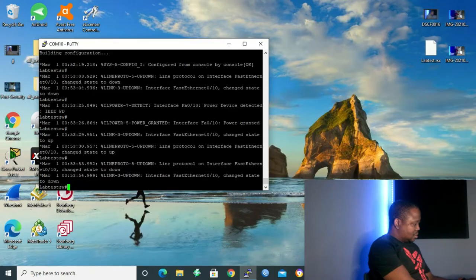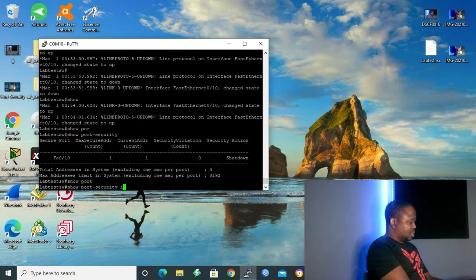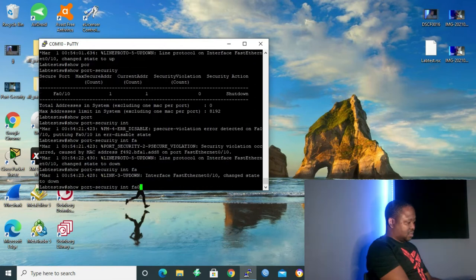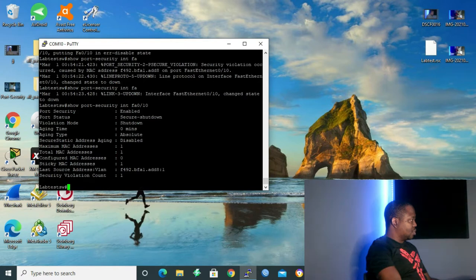Now that I have connected my UniFi 6 Lite, let me give the command show port-security. Enter. Show port-security interface FastEthernet 0/10. Enter. There we have security violation count 1, sticky MAC address 1, total MAC address 1, maximum MAC address also 1. As we can see, we have a violation that happened, and let's see the port status. Our port status right now is secure-shutdown.